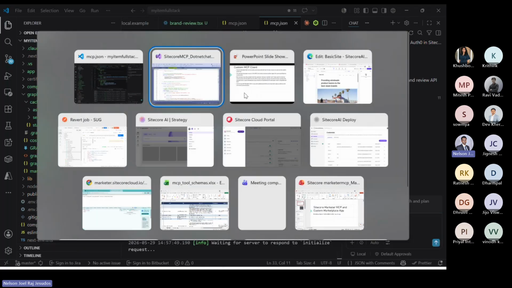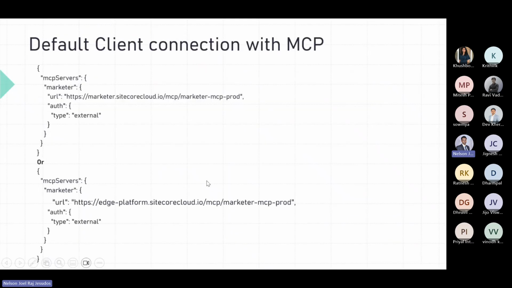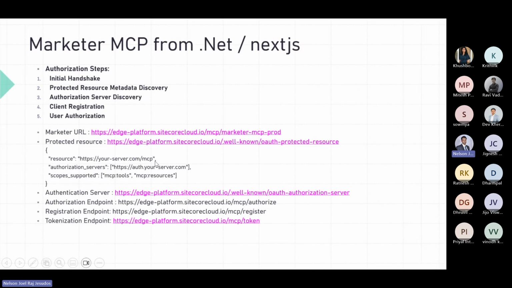Now, how are we going to do the custom client? First, as I mentioned, this is our default convention for marketers. Now we'll talk about how we're going to create the marketer MCP in .NET, on the Next.js application. To understand this, the way authorization is happening at the moment is, as I mentioned, interactive authentication. That means you need to open a browser, click the tenant, and select the website.